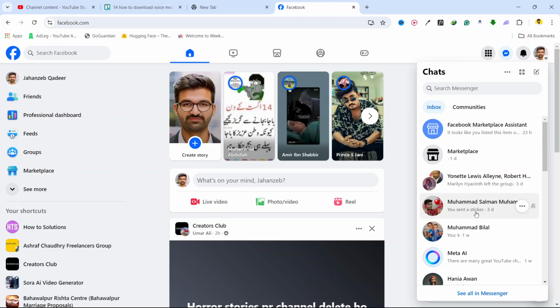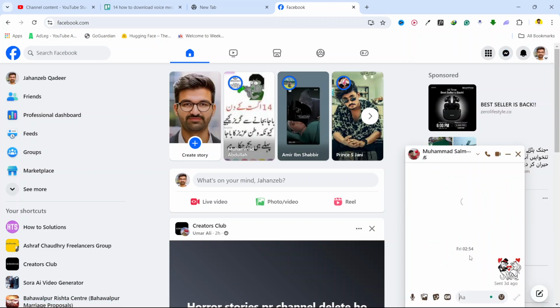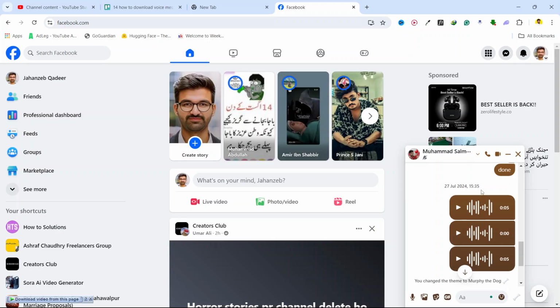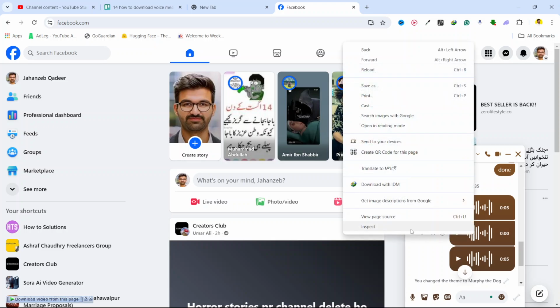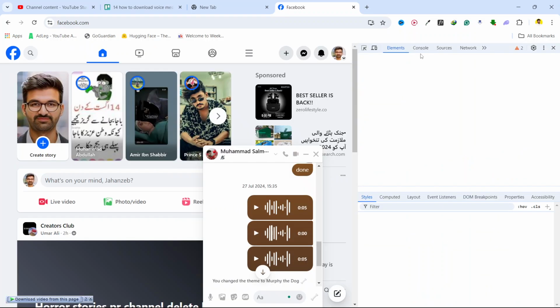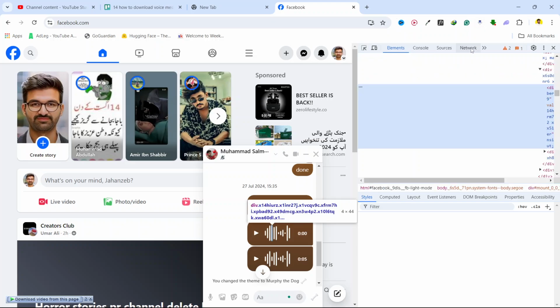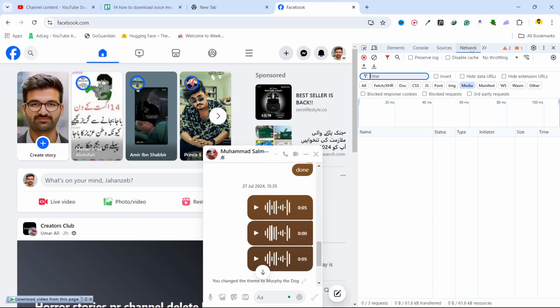let me select any conversation. So once you are in conversation, here are messages. So you simply need to click the right mouse cursor, click on inspect, and once you are here you simply need to click on network, and once you are here you simply need to select media and play the audio.